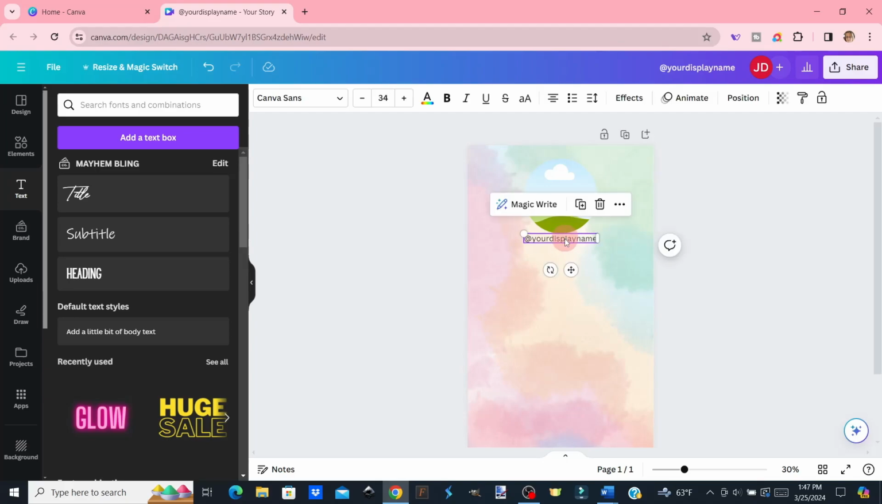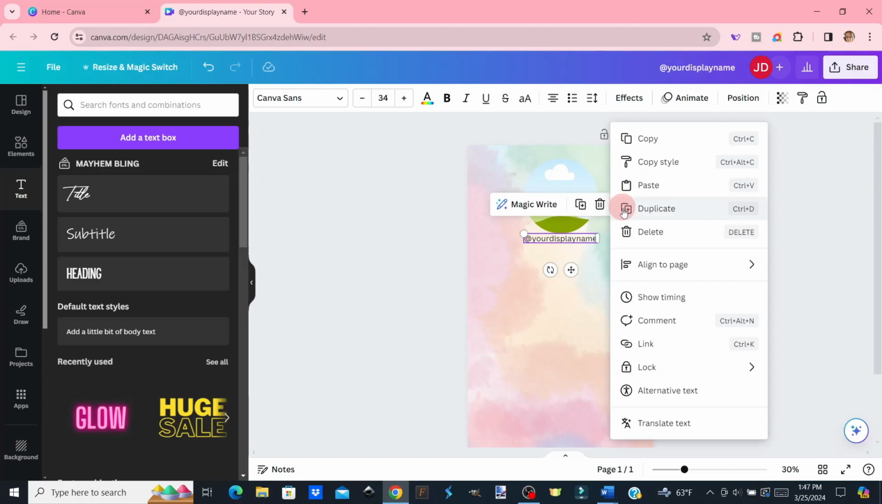You want to also make sure that that is in the center, so you can click on it, hit the three tabs, align to page, and center. And since center is grayed out, that means it's already in the center.